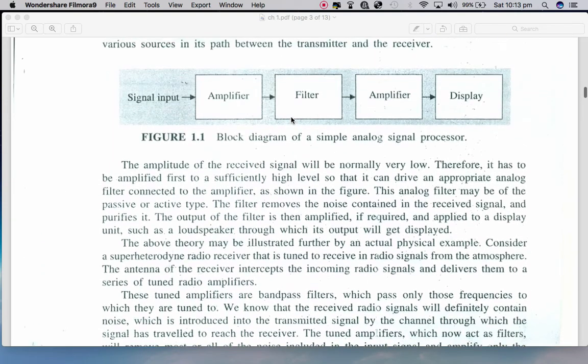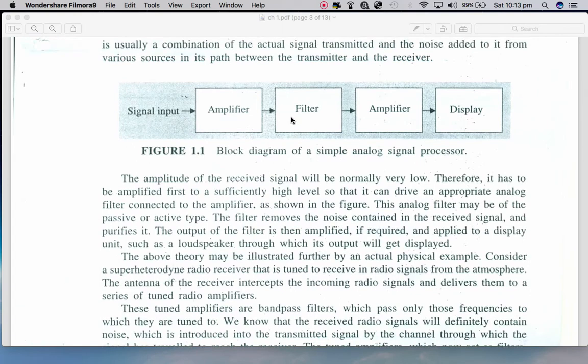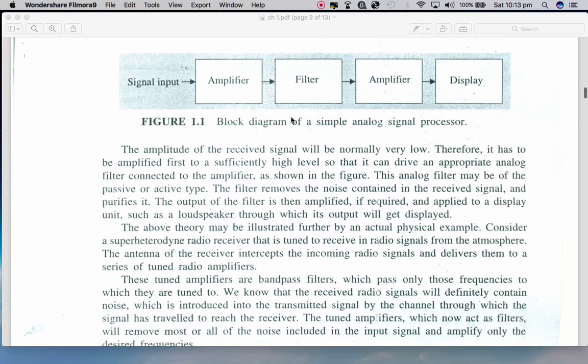We can have different kinds of filters, like the low pass filter, the high pass filter, the band pass filter, and the band reject filter. The high pass filter allows high frequencies, and the low pass filter allows low frequencies. The band pass filter allows some bands of frequencies to move across it and blocks the rest, and the band reject filter rejects some bands of frequencies and passes other frequencies through it.